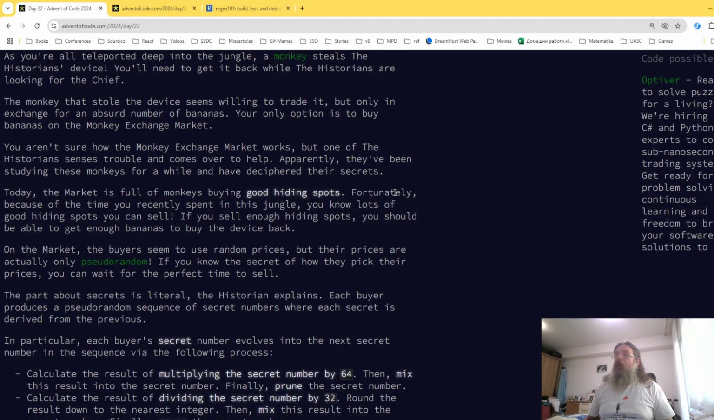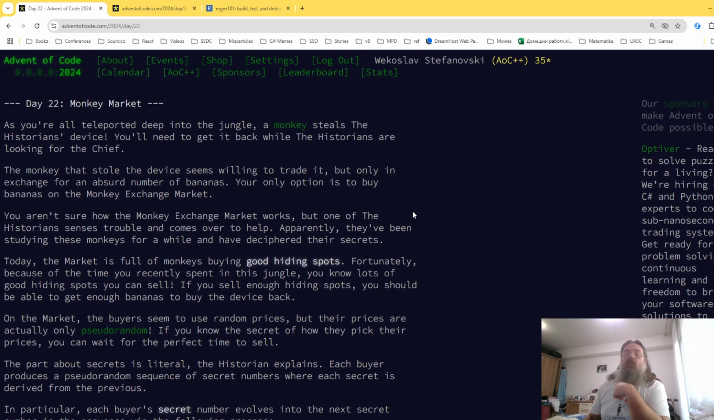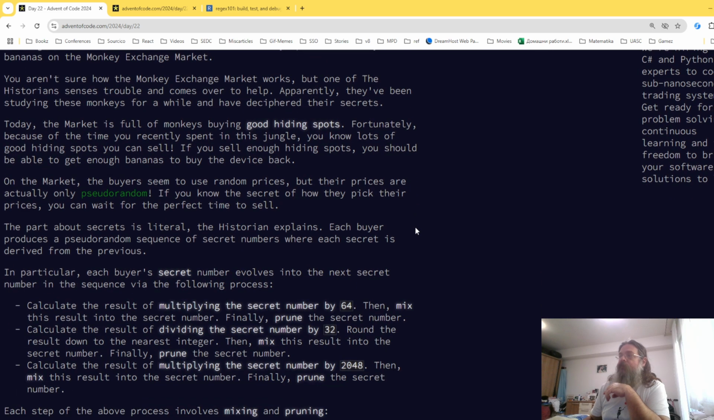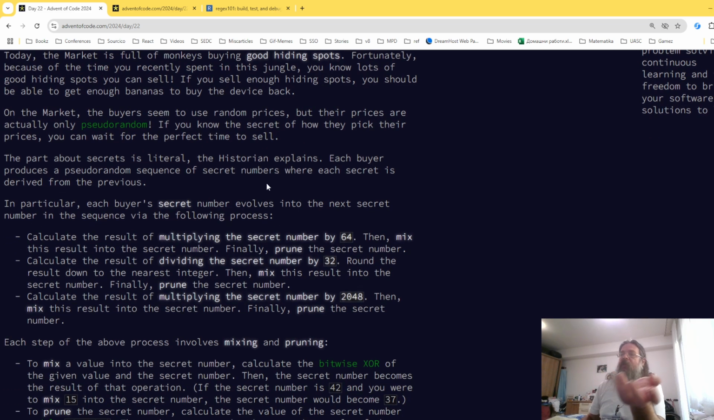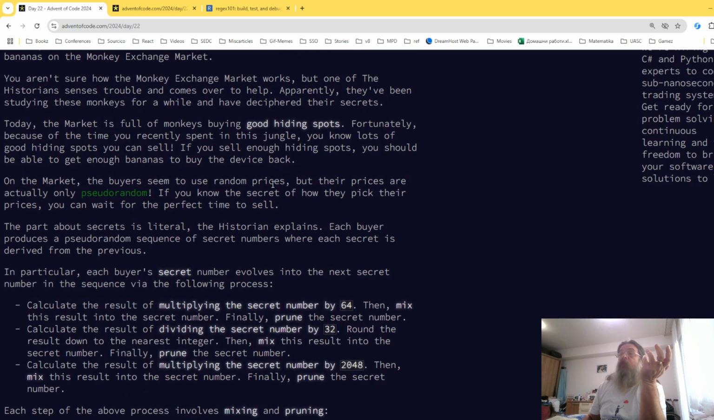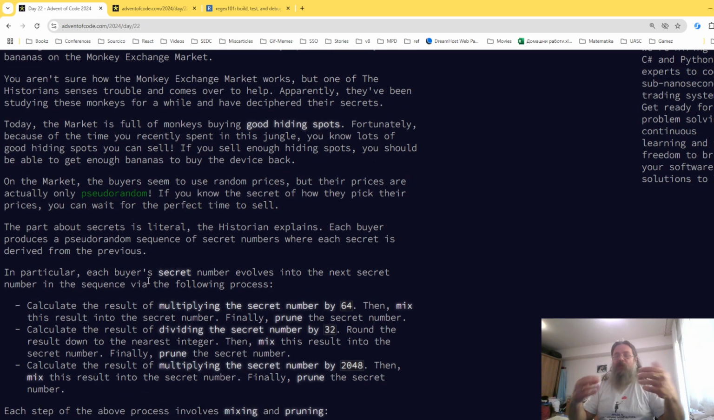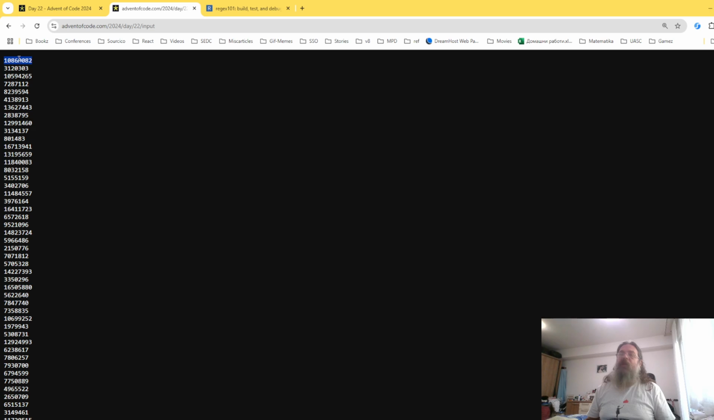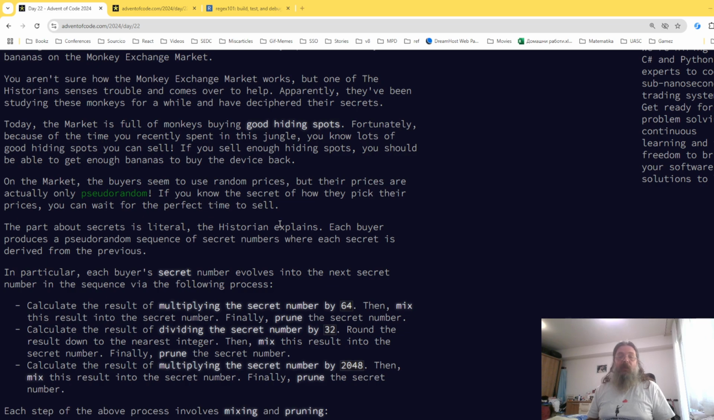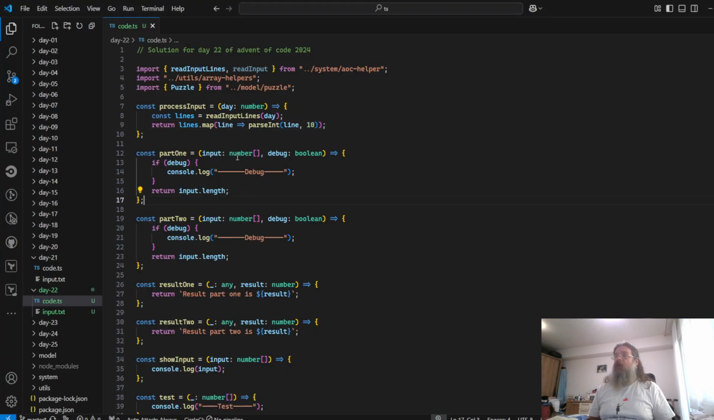And now we need to basically deal with some monkeys. They're buying good hiding spots, we have those, and they're giving us their numbers. They are shouting out. So basically we have a process through which each of these numbers, which are the seed numbers, get transformed into the next variant. So let's create a function like that.